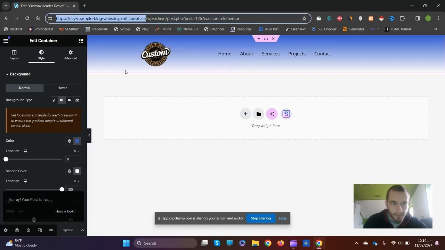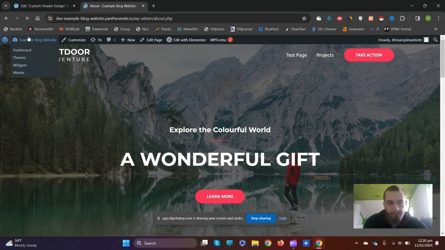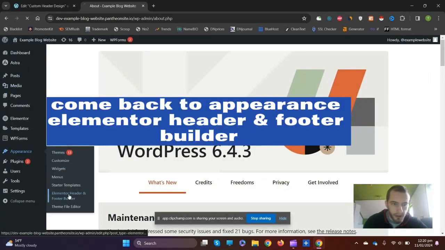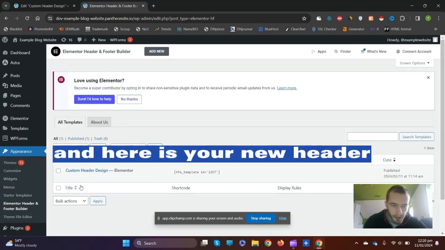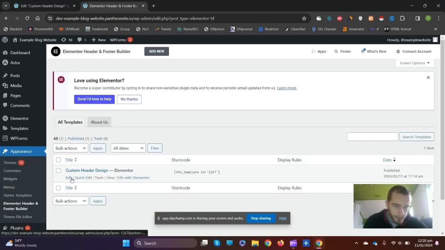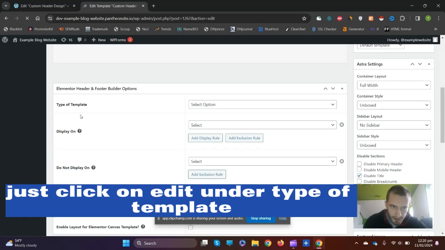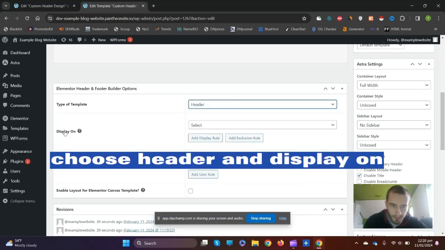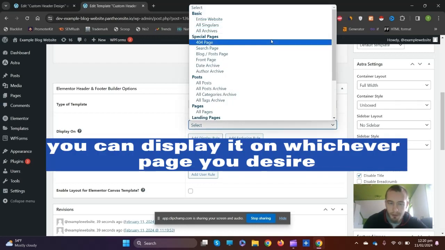Then come back to your WordPress dashboard. Come back to Appearance, Elementor Header and Footer Builder. And here is your new header. Now we need to display it on whatever pages we desire. Just click on Edit. Under Type of Template, choose Header and display on. You can display it on whichever page you desire.